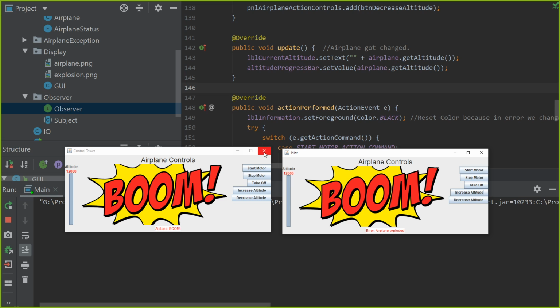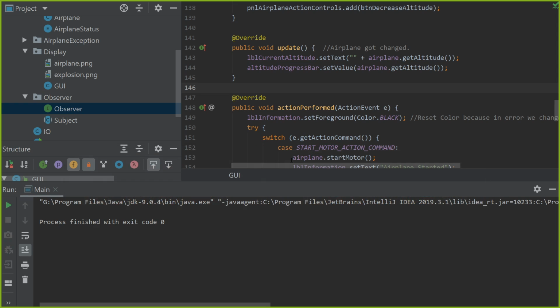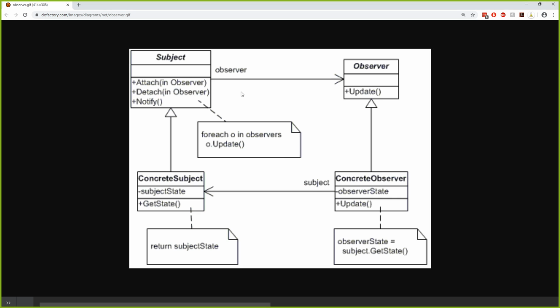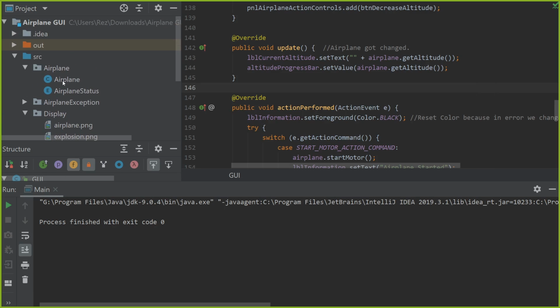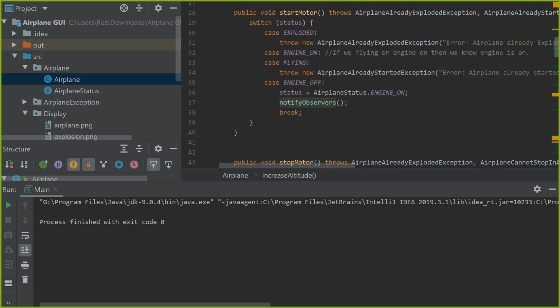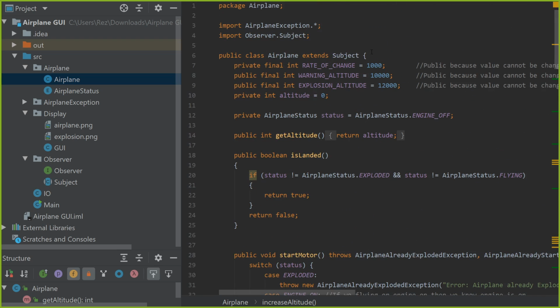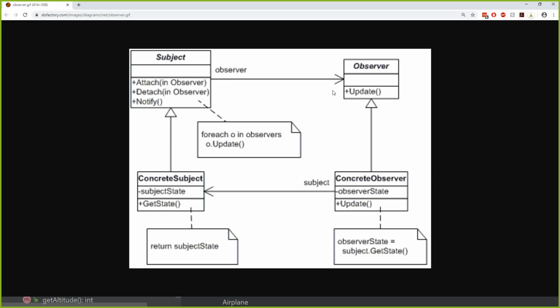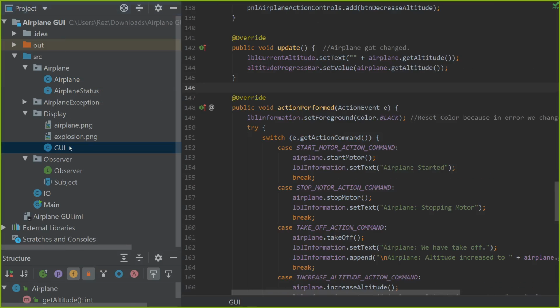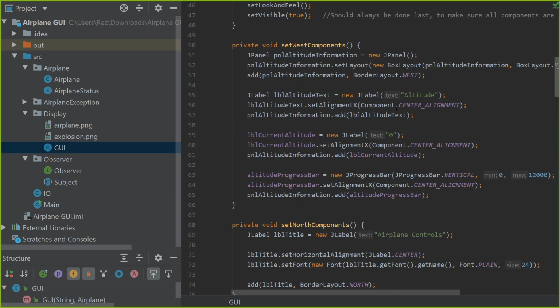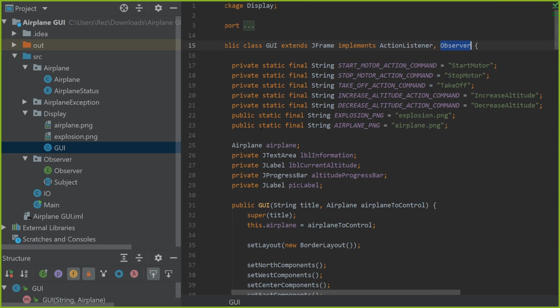oh, someone asked, can you explain how observer update works again? So yes, if we look inside here, we need to specify who our subject is. In this case, our subject is airplane. We need to specify who the observers are going to be. And in this case, we made our GUI our observer.